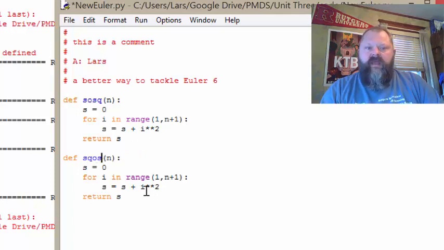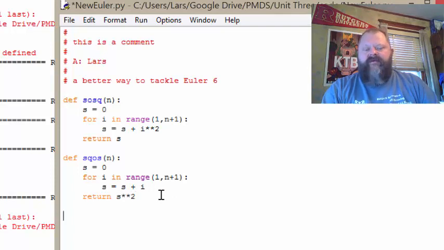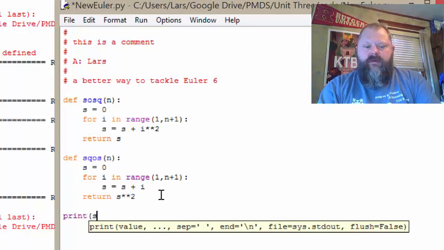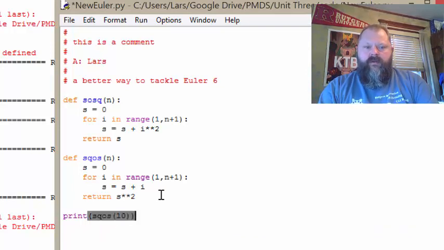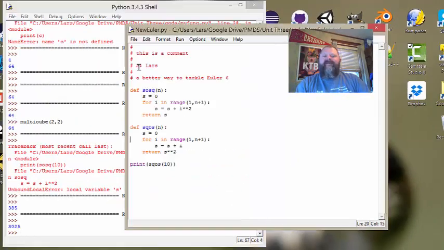Square of sum. And I want to make it an accumulator, and I want to do it here. Yeah? Yeah? You think? Let's print. Print square of sum, 10. Yeah, look at that. Look at that. All right, cool. Well, let's go explain it.